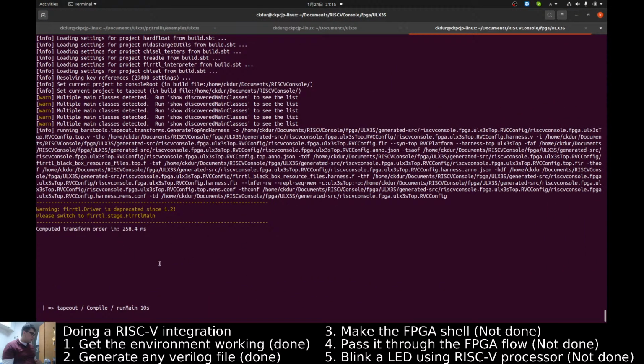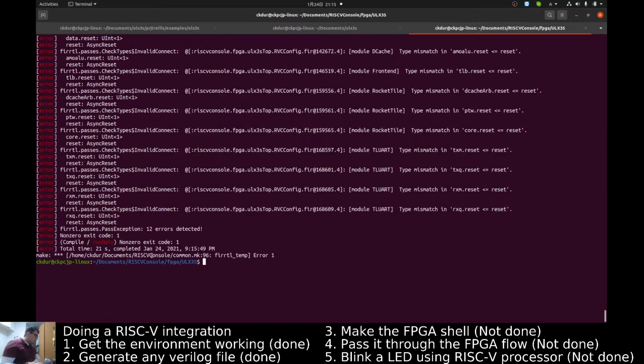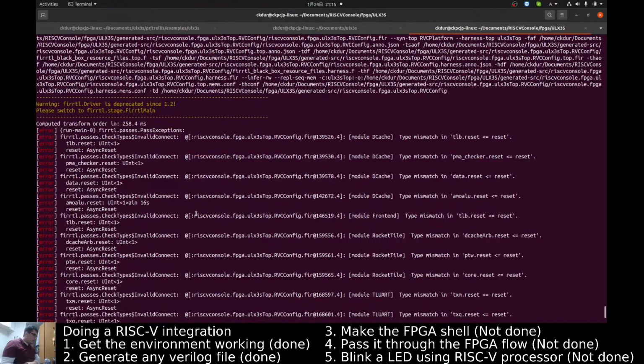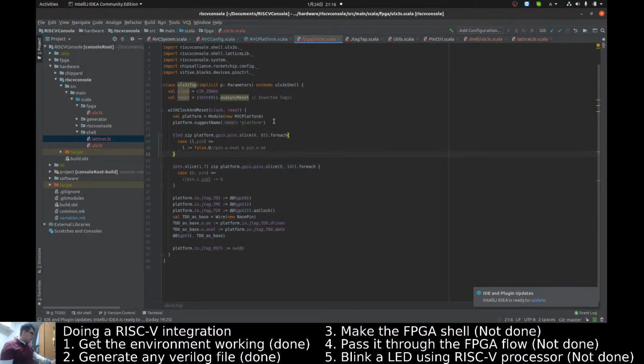So this is probably going to pass more certainly, because definitely the GPIO is not going to be there. I mean, unless they have something like this here. Type mismatch, TLB reset, the cache, the content, whatever. Okay, so what if we do, I don't know, maybe if I don't do it as an async reset, please let me do it.